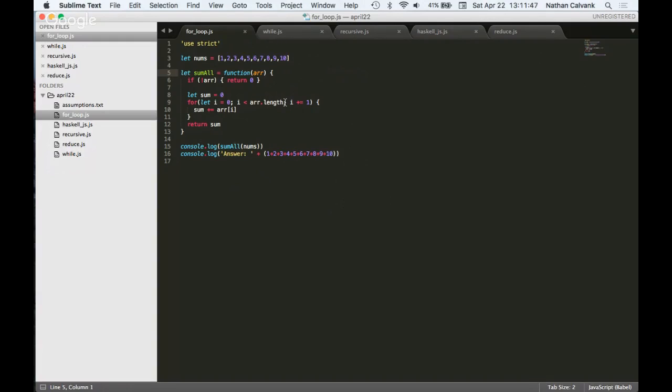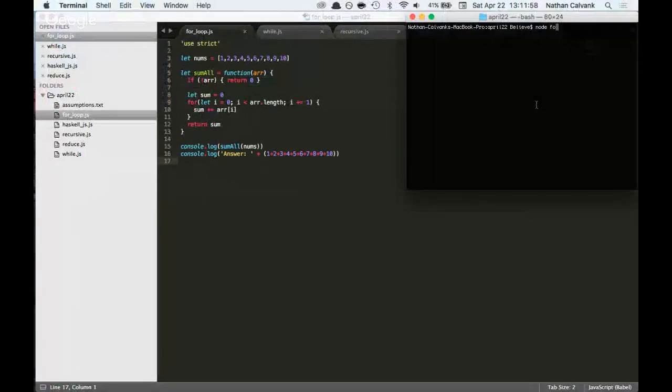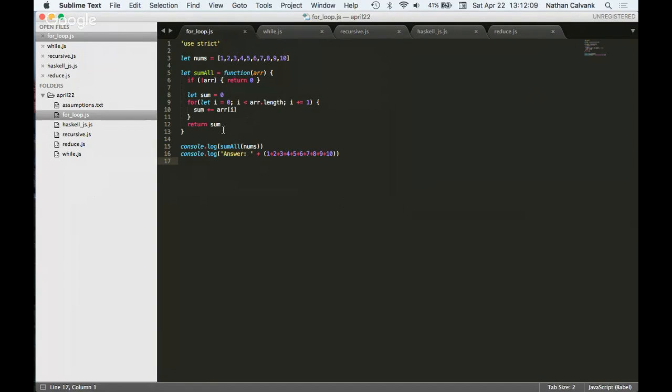So as long as it's less than the length, which is 10, then it'll keep running through, and then we return our sum. And if we run this in the terminal through node, so we go node for loop, then it'll give us our answer of 55 and the manually calculated answer of 55. So most people are probably familiar with this, but there's a long ways that we can go to solve this in more interesting ways, or at least more powerful ways for more complicated problems.